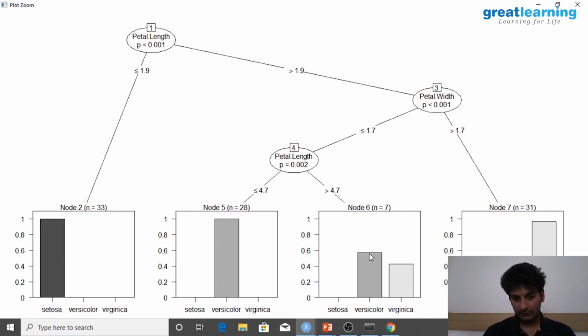So there's a 59% or 60% chance that it could be versicolor, and a 40% probability that it could be virginica. On the other hand, if the petal width is greater than 1.7, you come down to the right side, and you can say that with 90% probability the species of the flower would be virginica, and with 10% probability the species is versicolor.